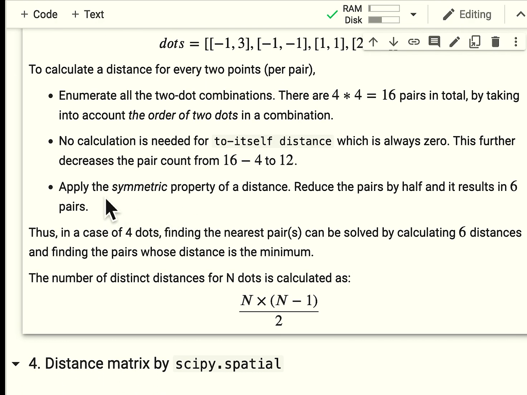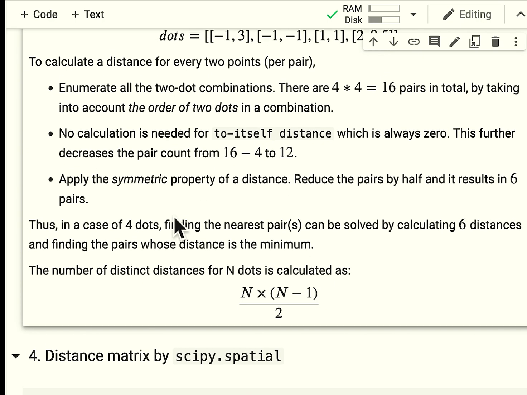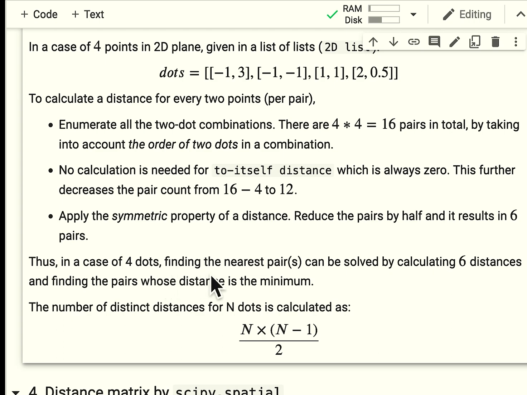And next, we can apply the symmetric property to these distances. Then we can reduce the 4 pairs because we have 4 dots. A dot to itself is 0. Then we apply the symmetric property of the distance, then actually we can reduce the pairs that only have the swapped positions of the same items. Then we can reduce these pairs by half. Then we will get 6 pairs. So that means in a case of 4 dots, we only need to calculate 6 distance values.